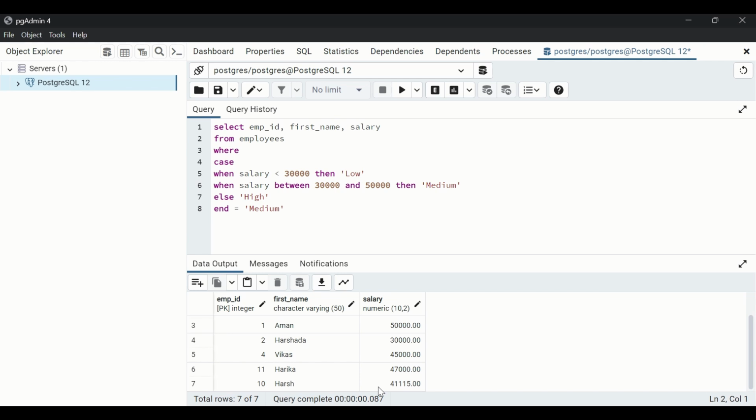Now let's try to sort the employees by their salary category dynamically. We will use the case statement with the order by clause this time. So for that I will mention here order by, and for the sorting of the data, it will not work with low, medium and high, so I will mention the priorities. If it is the low category, I will mention it as 1. If it is the medium category, I will mention it as priority 2, and if it is high, then I will mention it as 3. Let me remove this medium. So our query is completed.